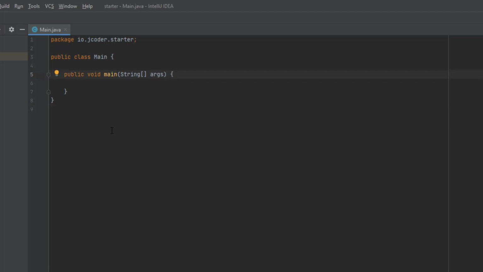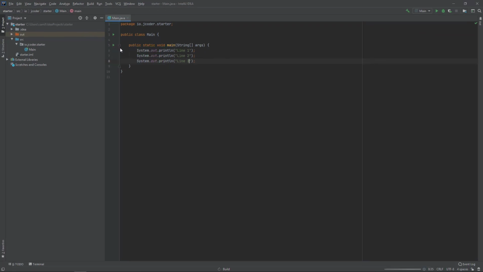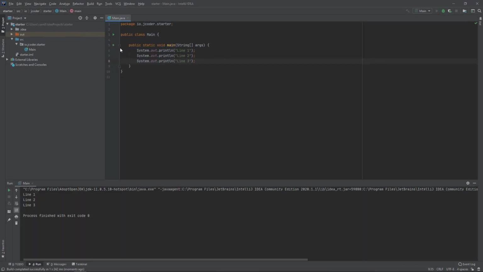Okay, so now let's add the static modifier again and add a few lines of code to our main method. Let's print 3 lines to the console and run the code. Excellent, we have our code running again with a valid main method.